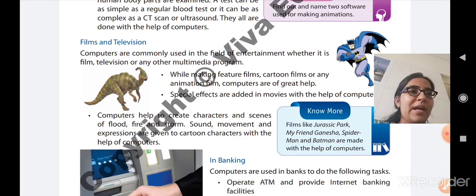Can the cartoon speak? Are the cartoons real? No, they are not real. Only the imagination is there. The image is put and the lip sync or the sound is of a different person. So that mixing of the sound and the video or image is combined with the help of a computer. So 3D animation movies, these films, all are created with the help of computer. So it is also used in films and television.